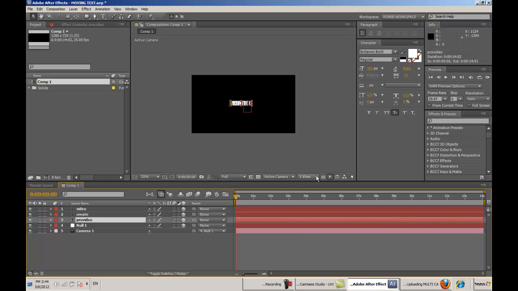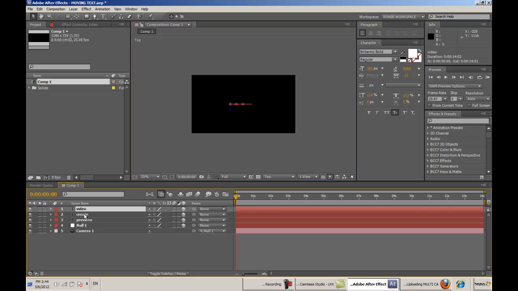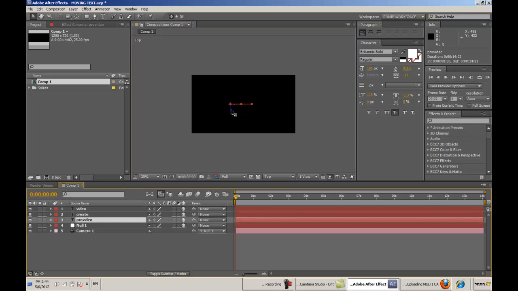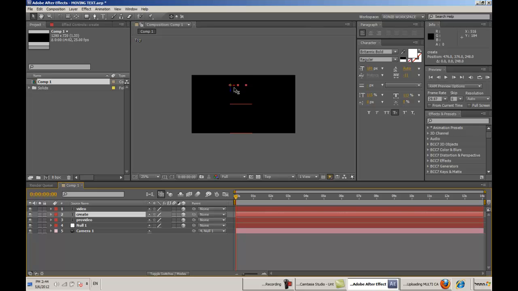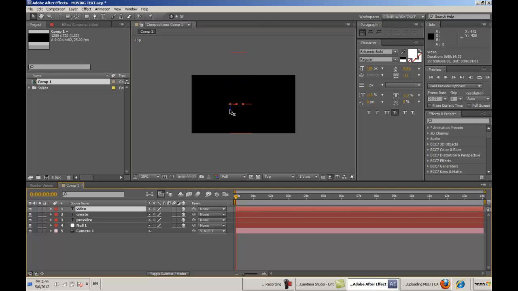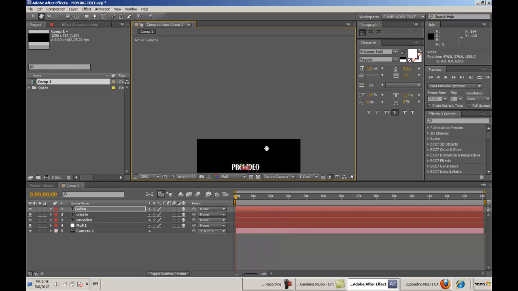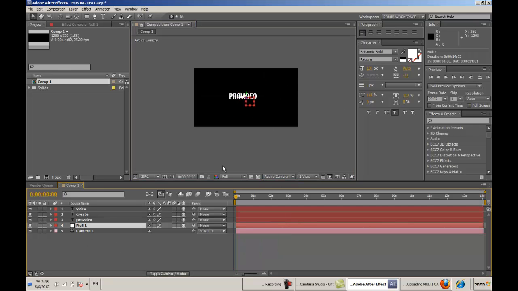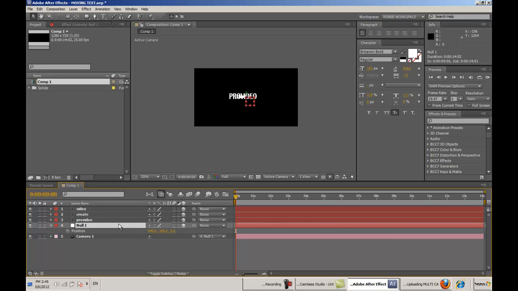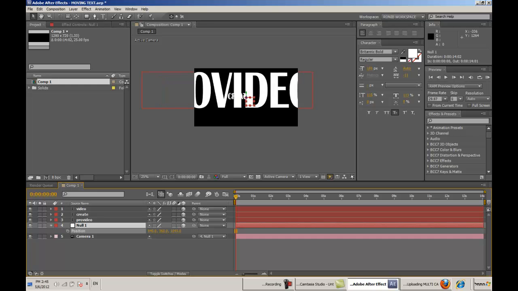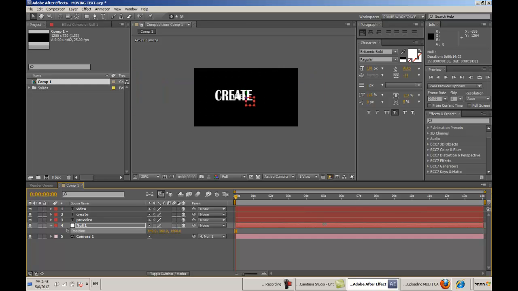Now we need to move these 3 layers in our 3D space. For that we need to switch to top view. Here we have them. Okay, so let's take Pro Video and put it here. Let's take the other layer and push it back, and let's take the video, which is going to be the last one, far away. Okay, let's switch back to active camera. Now if we select the null object and press P for the position and move it a little bit, we can see that we have a 3D space.